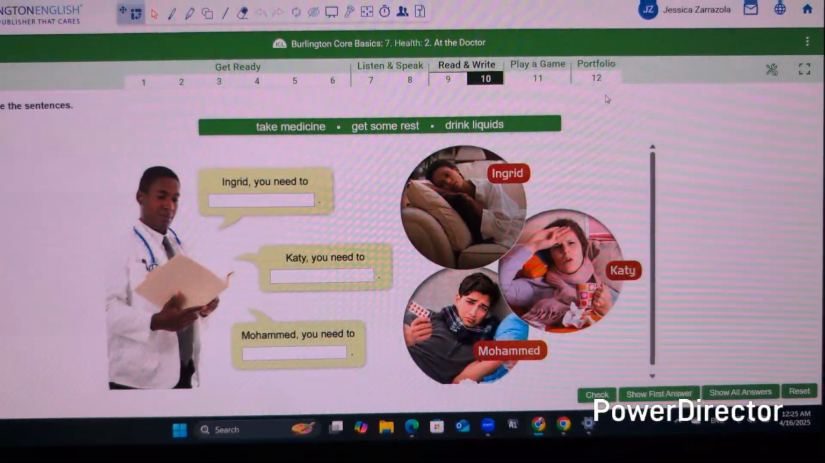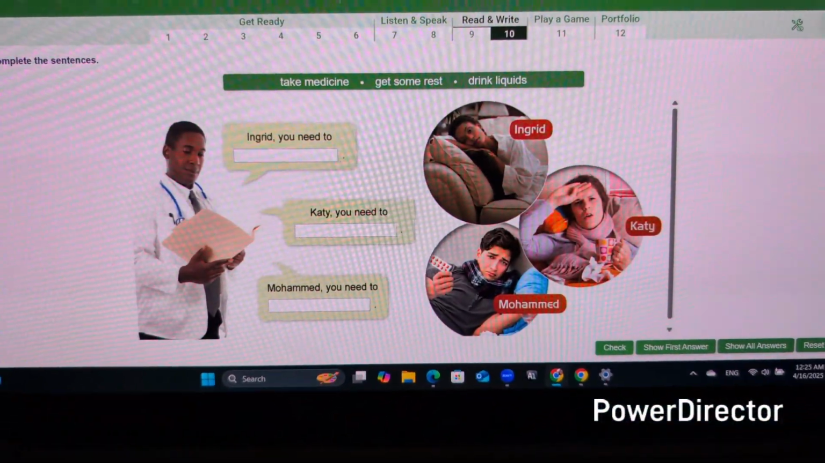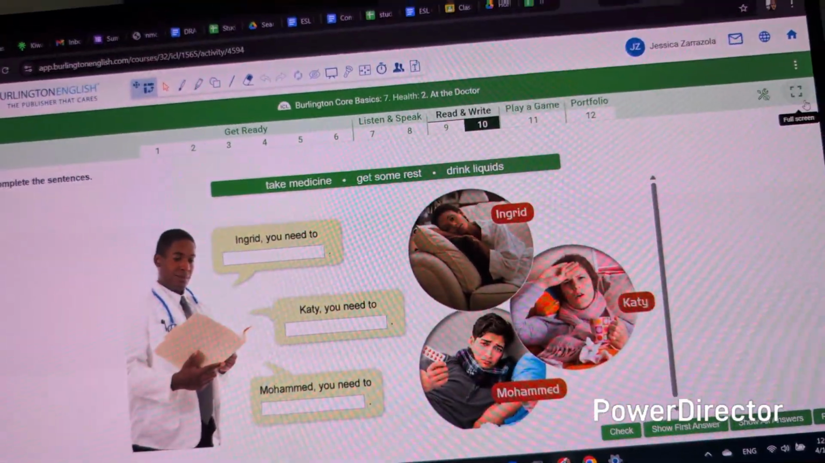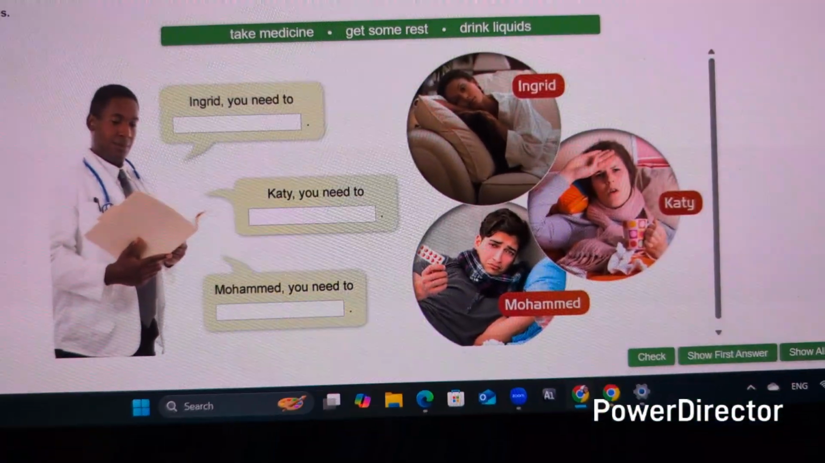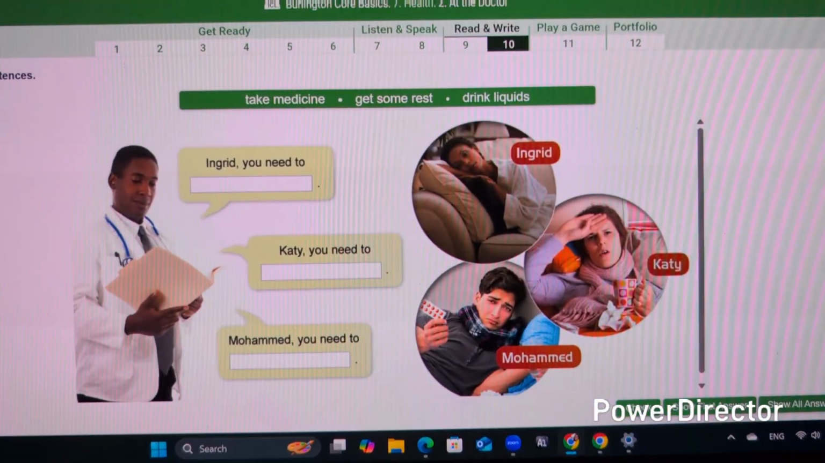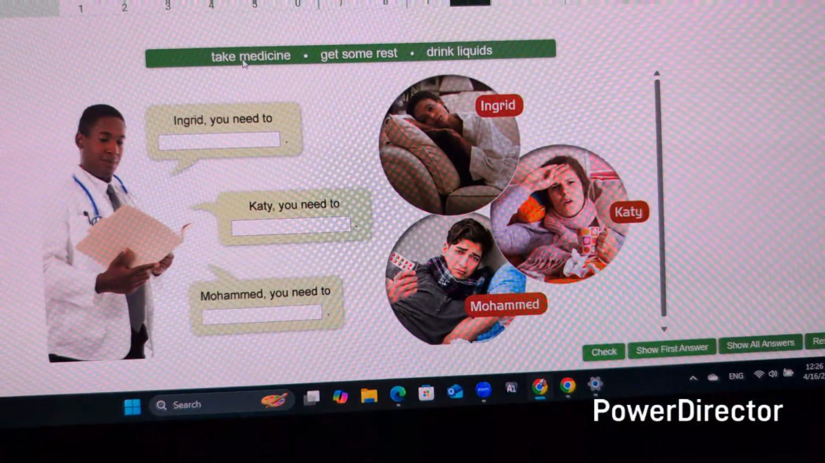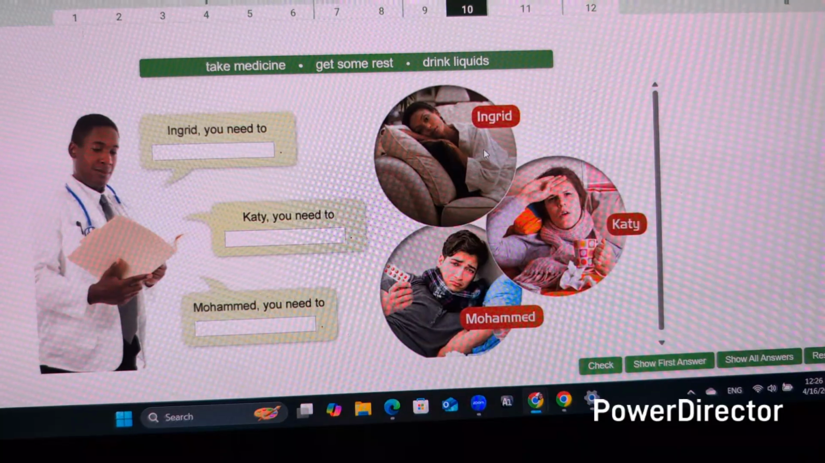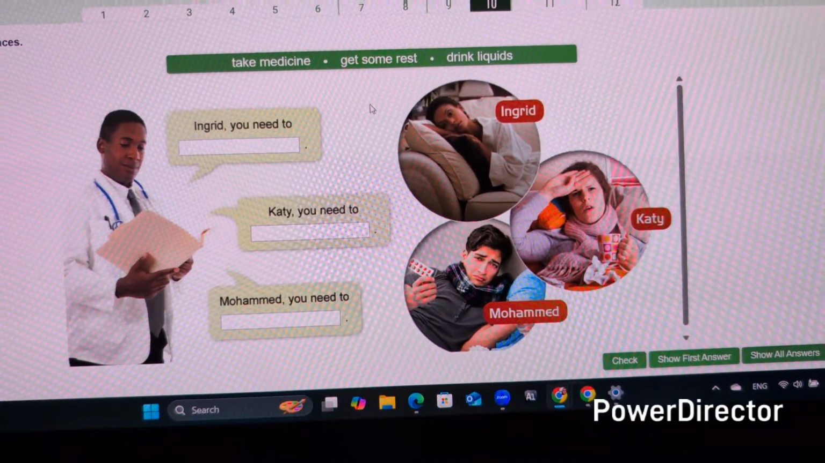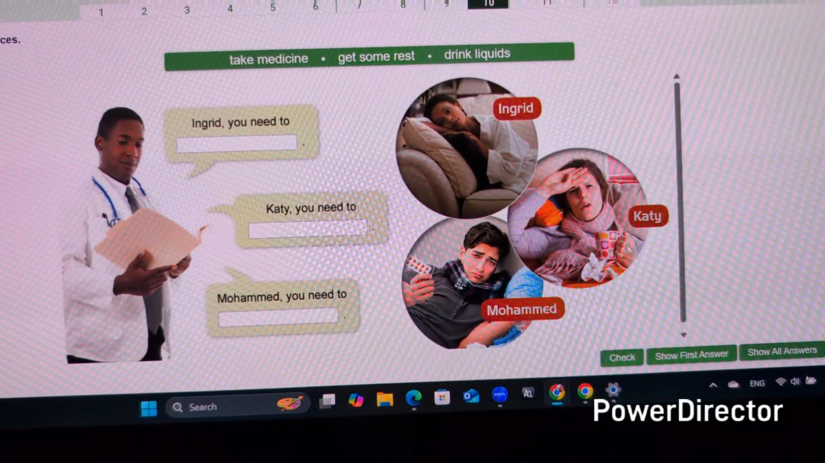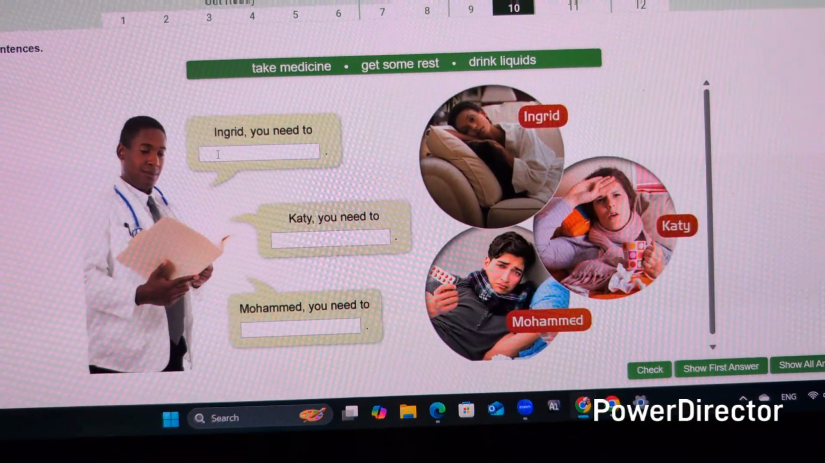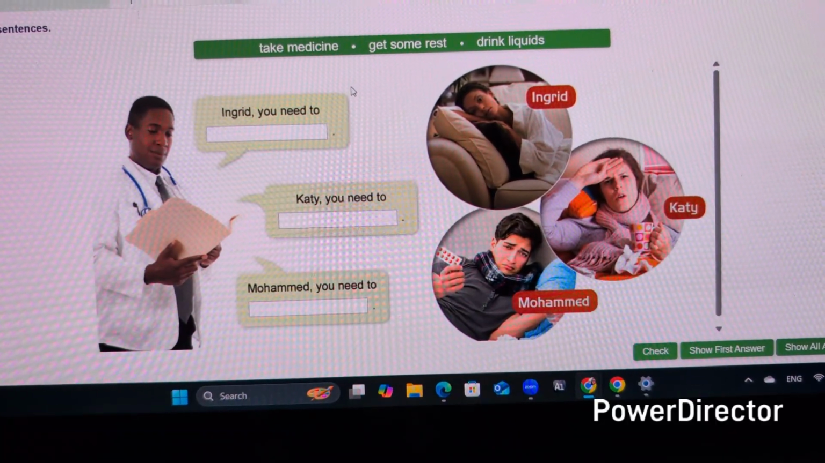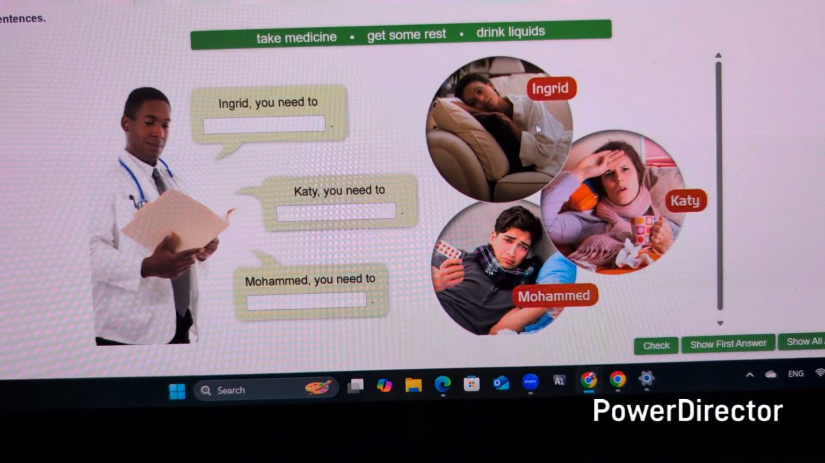Let's do the next part. And here we are going to write. If you have a notebook, you can write. If you do not, that is okay. I will let you guess. So our options are take medicine, get some rest, and drink liquids. Let's look at the pictures. We have Ingrid, Katie, and Muhammad. So this is our doctor. Ingrid, you need to... What does Ingrid need to do?